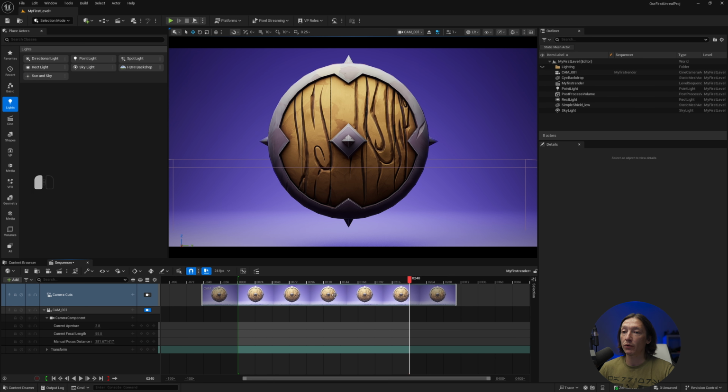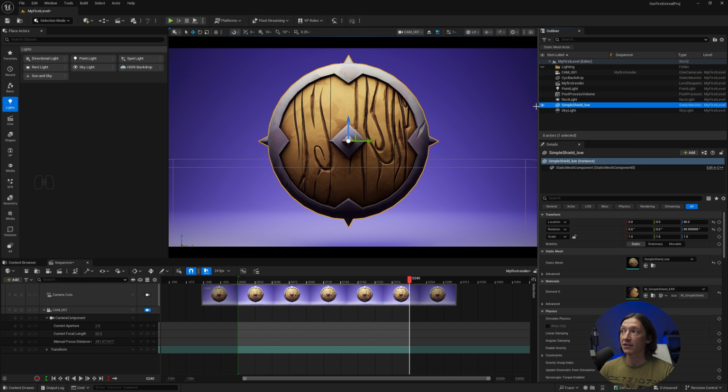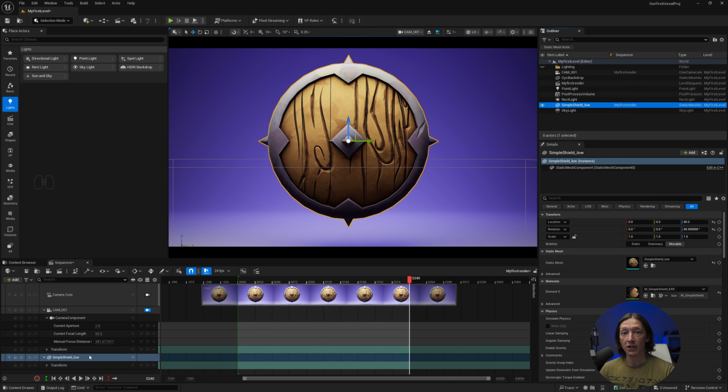Now from here, what I want to do is I want to animate this shield. So the first thing we're going to do is we're going to go to our outliner, find our simple shield, and drop this into our level sequencer. The reason why you do this is now the level sequencer is going to reference whatever's in our outliner, and we can start animating some stuff.